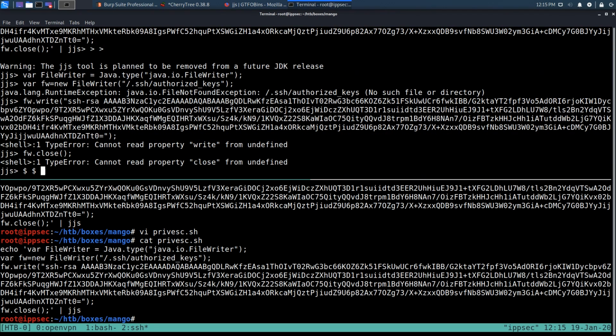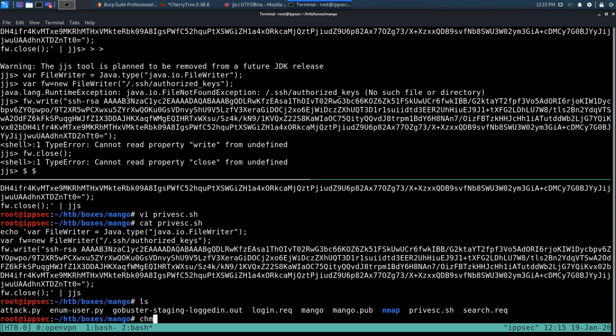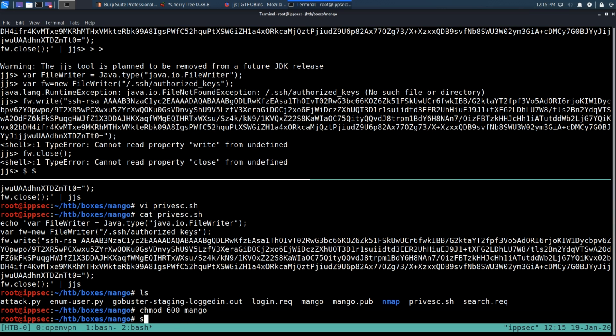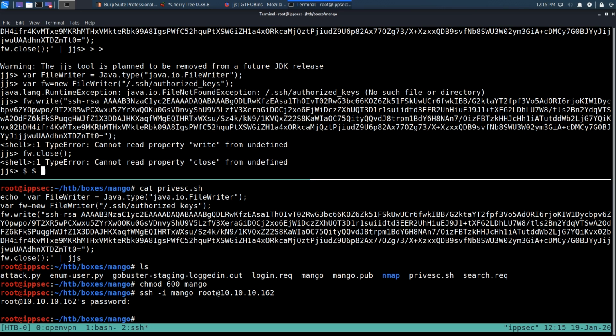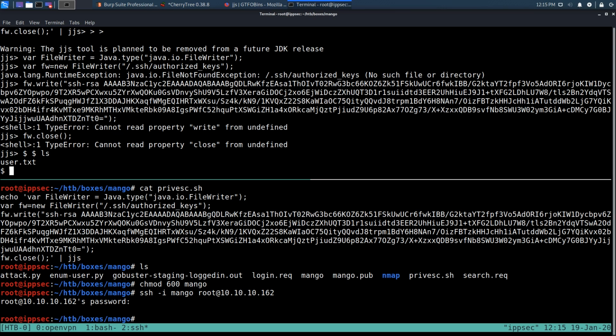And got a bunch of error messages. chmod 600 mango, ssh -i mango root@10.10.10, and it's asking us for a password, so that did not work. ls, but we didn't lose a shell.